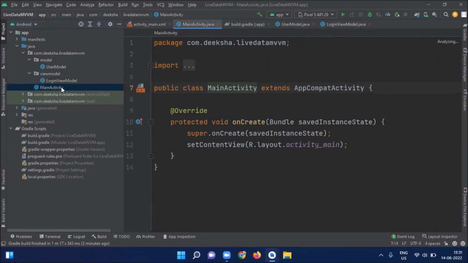And view, it represents the UI of the application. So I hope you understand what is model, view, view model. Here the view model acts as a link between model and view. It is responsible for taking the data from the model and transferring it to the view. The model class holds the data of the application, and the view represents the UI of the application.